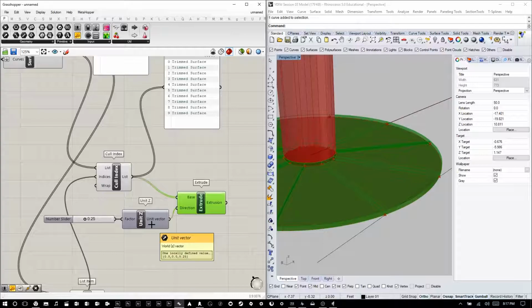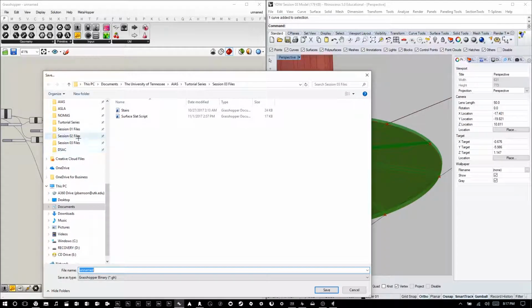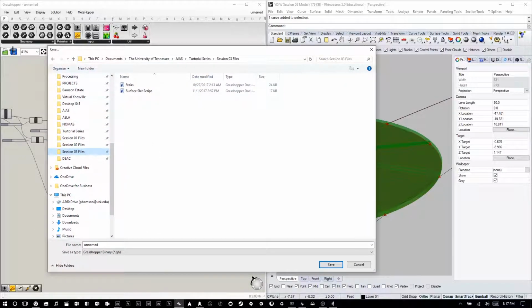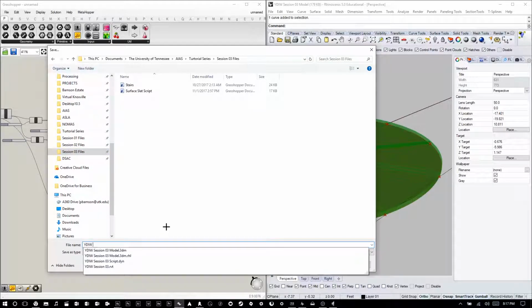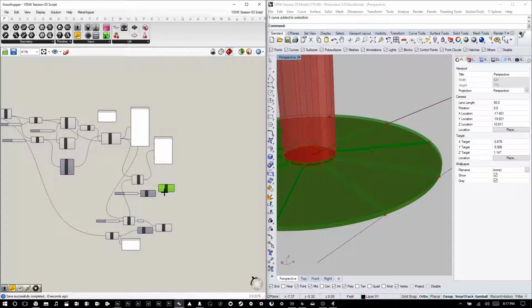And now we need to actually get them up into a spiral stair. So I'm actually going to save. Please, everybody, just go ahead and save right now. It's been quite some time. So I'm going to go ahead and click on the save icon. Your Grasshopper files are separate from your Rhino files. So you would save that separately. So I'm just going to call this YDIW session 03 script. Okay.